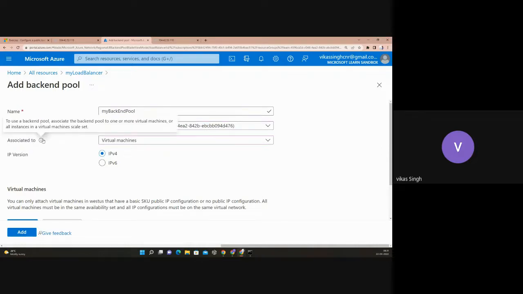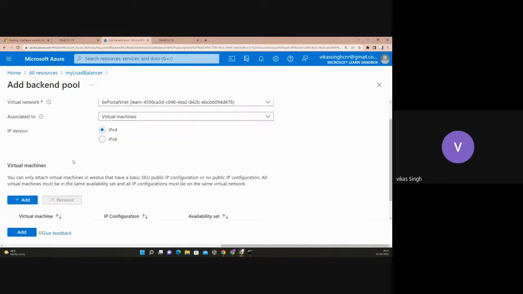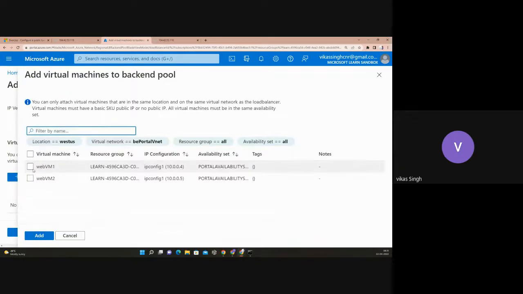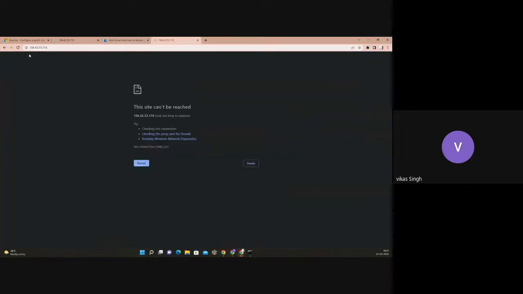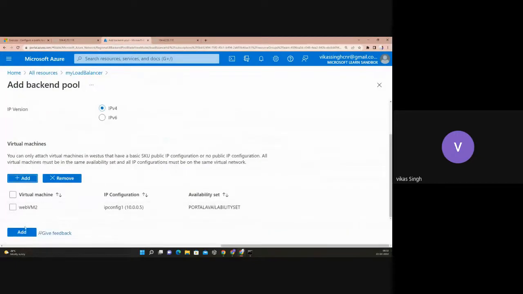Okay, then associate is like adding, right? What we want to add, a virtual machine or virtual machine scale set. If you click on add, you will get options, whatever virtual machines you are having, which you can add. So you can see web vm1 and web vm2, you have two options to add. Both of them are in the same virtual network. So you can see right now my website is down, correct? Even if I add just one, my website will work. Okay, let's try adding one.